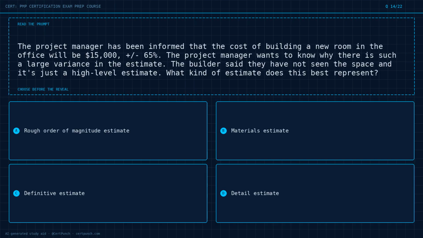Question 14 of 22. The project manager has been informed that the cost of building a new room in the office will be $15,000, plus or minus 65%. The project manager wants to know why there is such a large variance in the estimate. The builder said they have not seen the space, and it's just a high-level estimate. What kind of estimate does this best represent? Option A, rough order of magnitude estimate. Option B, materials estimate. Option C, definitive estimate. Option D, detail estimate. Lock in your pick before the reveal. Trust the read.